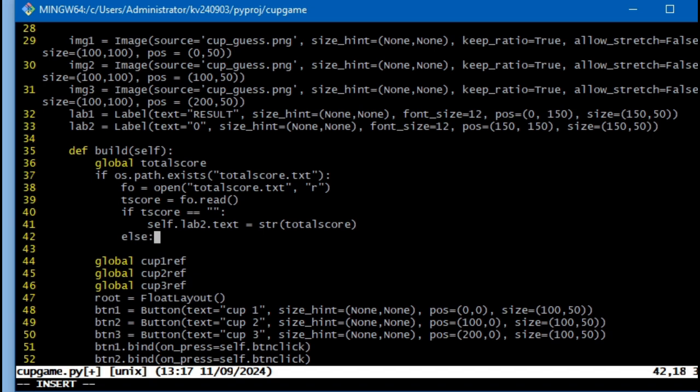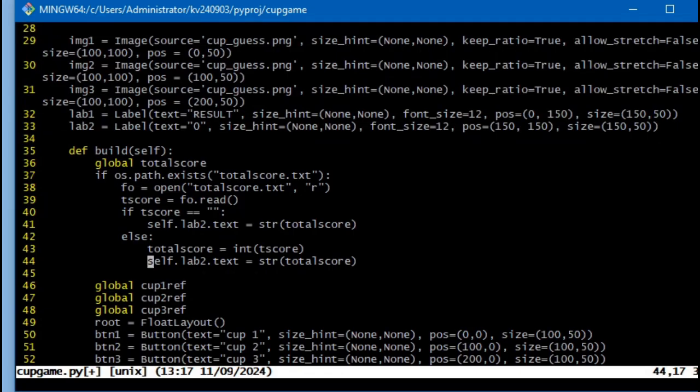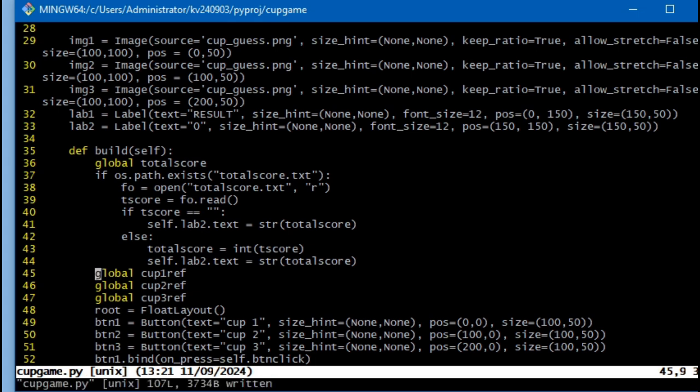Otherwise, then we'll say that total score equals int. So we convert from a string to an int using the int function, int and then tscore, like that. And then once again, we'll say that self.lab2.text equals string total score, like that. So this gets the actual current score from the previous game.